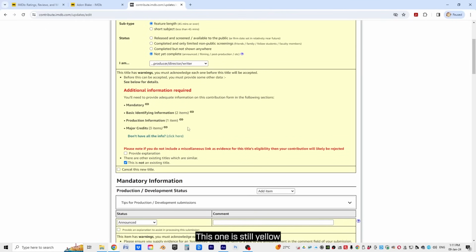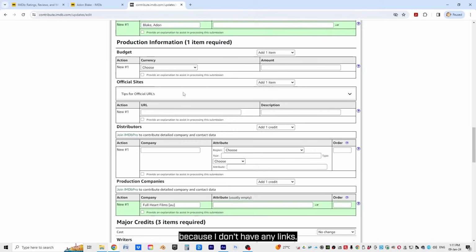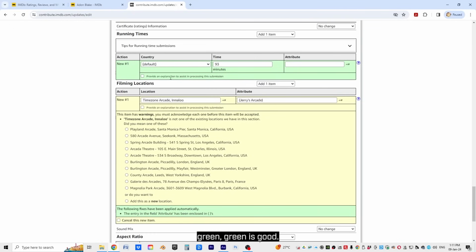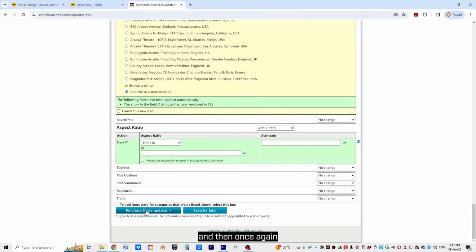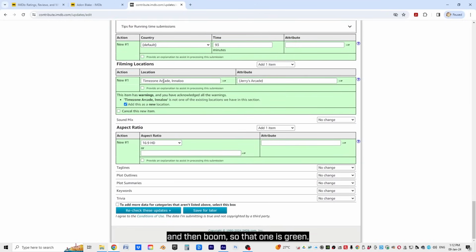And again, this one is still yellow just because I can't actually finish mine because I don't have any links. See, everything is green, green, green, green, green. Green is good. And then it'll have this one more bit to confirm the location. So it is none of these, and I doubt that anyone would have ever made a film at this arcade before, so I'm going to say add this as a new location. And then once again, recheck these updates. And then boom, so that one is green.